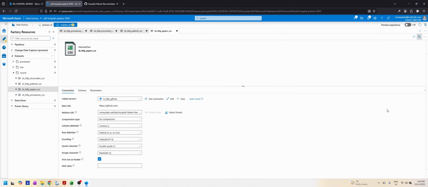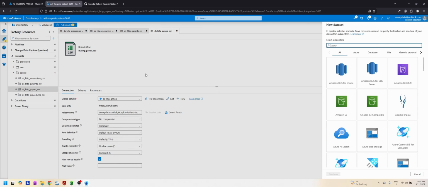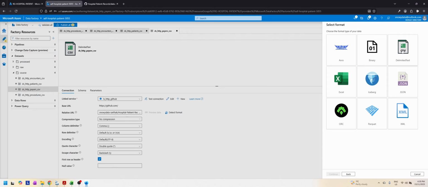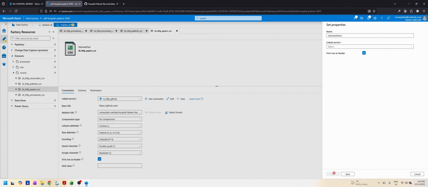Click OK. And yeah, so these are the 4 that are created. Let's now also create under the raw, which will be the sink. So let's create a new dataset, all the same. This time instead of HTTP, we will select ADLS Gen 2. Let's click on continue, and the file again is going to be CSV. So let's click on that.